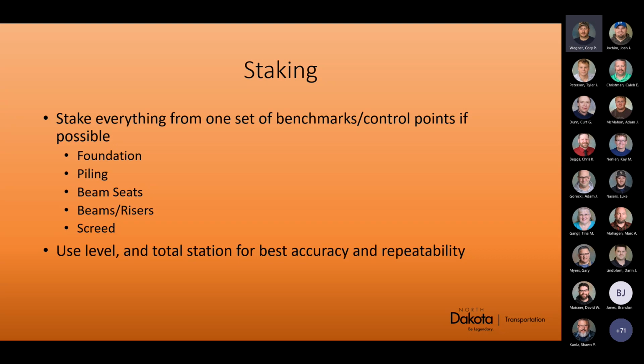But you want to make sure that your bridge gets built the same from end to end. You don't want to have one abutment that's 2/10 lower. So just be aware of that. It just makes sure you have repeatability in your project, in your bridge. And I typically use a level and a total station. The best accuracy and that repeatability. I trust my equipment, so that's what I use.